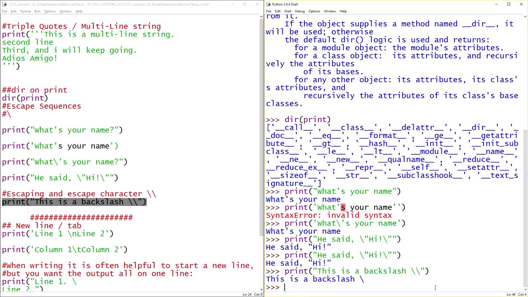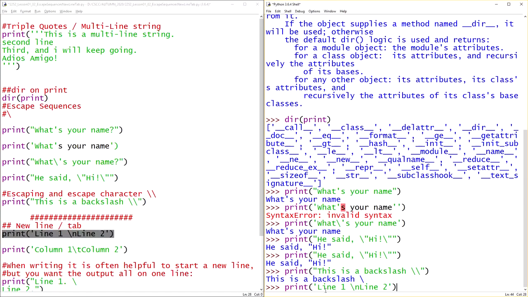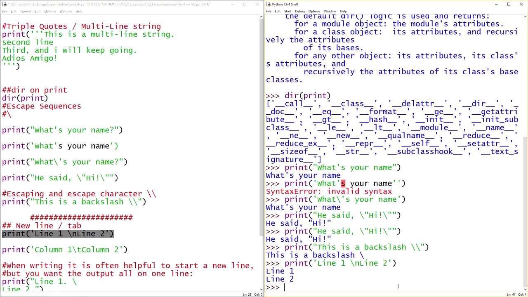So along with escaping, there's also some type of formatting you could do with the print command. And within print, there is a new line. Print function, open parentheses, single quote, line 1, space, backslash n, and line 2. Let's take a look. Okay, perfect. Prints out line 1 and line 2.